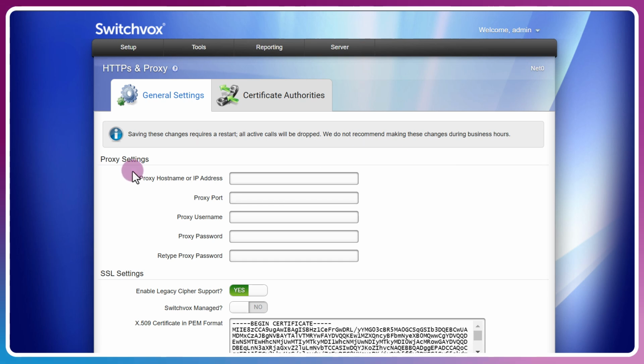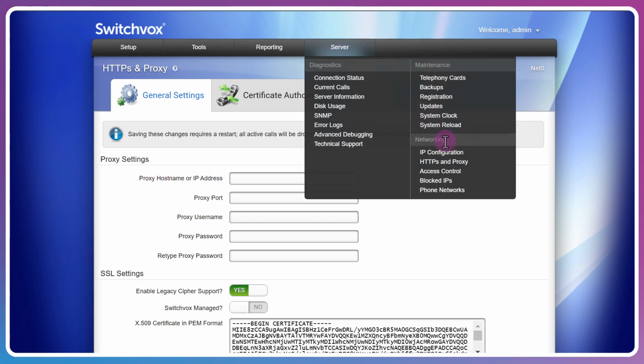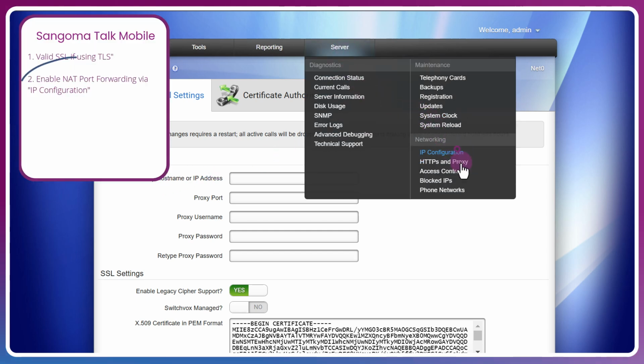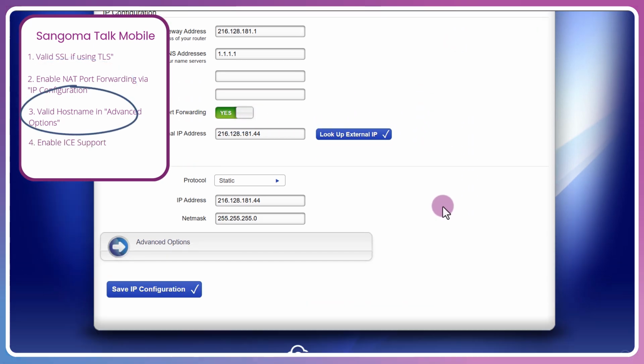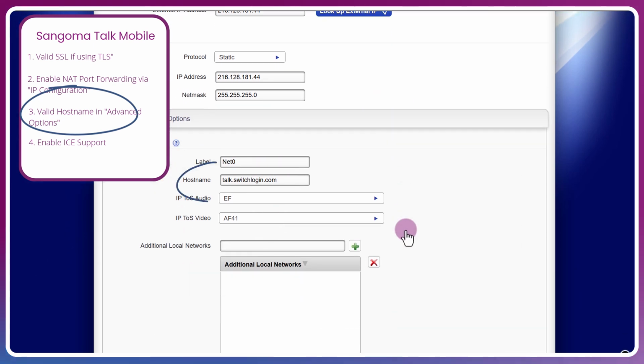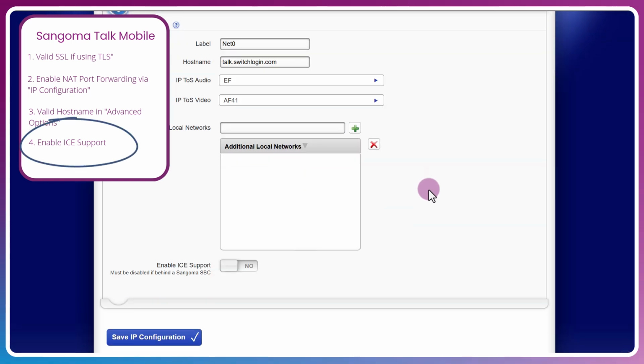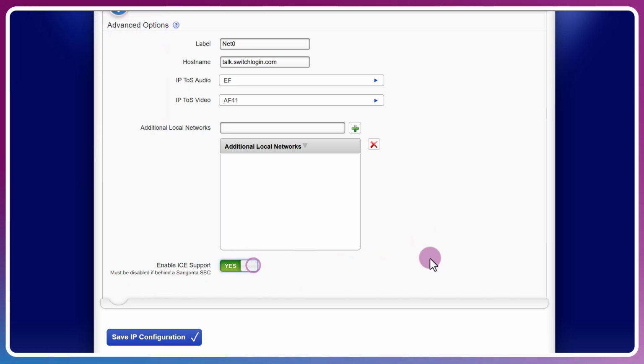So from a networking perspective, we're going to need a couple other things checked off. Under server networking IP configuration, NAT port forwarding is going to need to be enabled. A valid host name is also going to have to be set under the advanced options here. If all your soft phone users will be connecting locally, this can resolve to the local Switchvox IP. If they're connecting remotely, you'll want this, of course, pointing to your external IP. You also want ICE support on, of course, unless you are behind a Sangoma SBC.